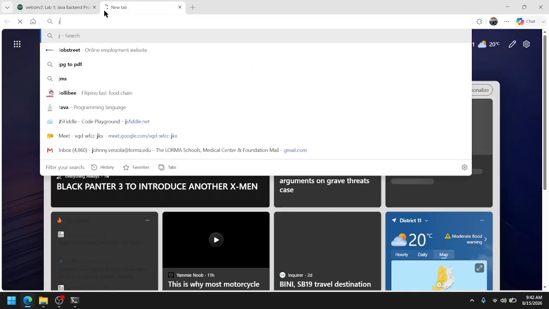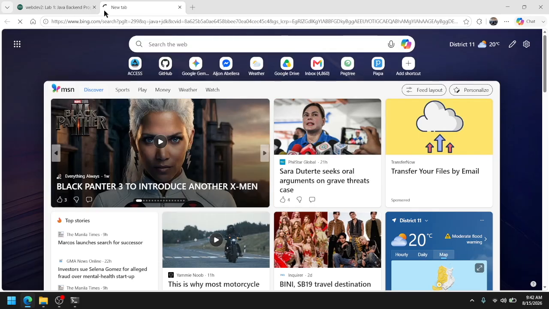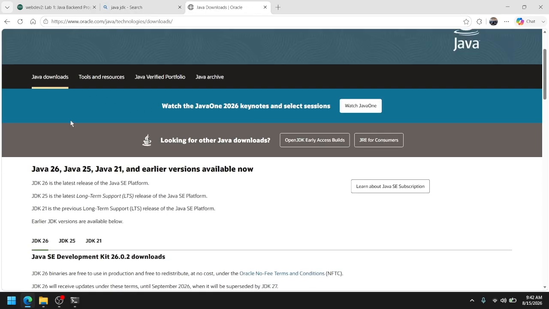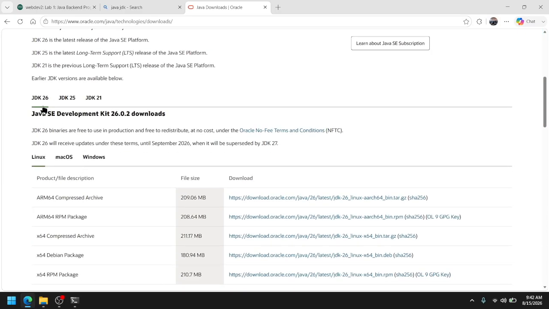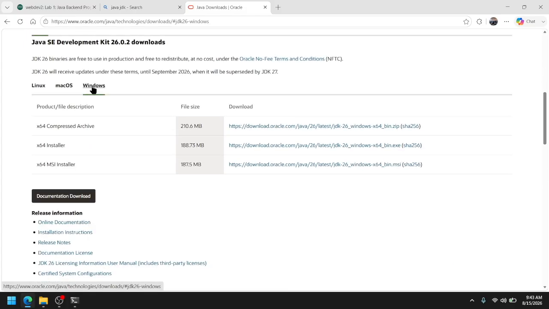So you go and search Java JDK, and then you click the first result, and then below you scroll down to the download section. You can choose whichever version here. So I'm just going to pick the latest version, JDK 26, and then under Windows, for most of you are using Windows, you just select Windows here and then click this link. Okay, this link under the row x64 installer. Okay, you go and download that.